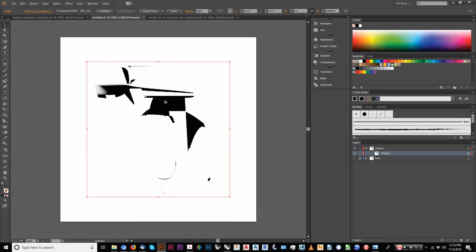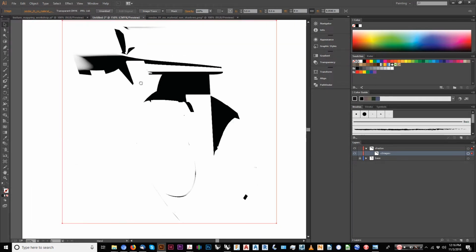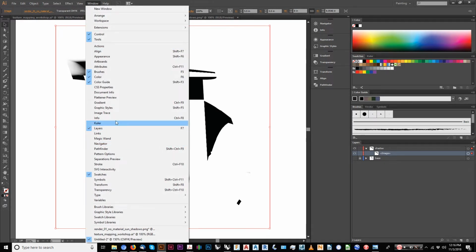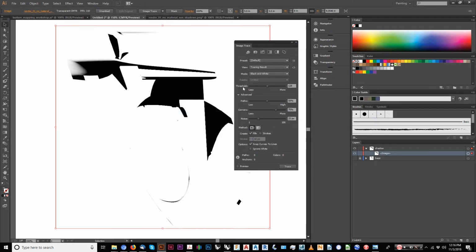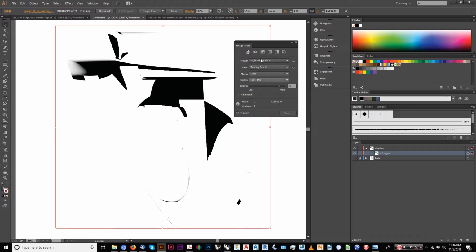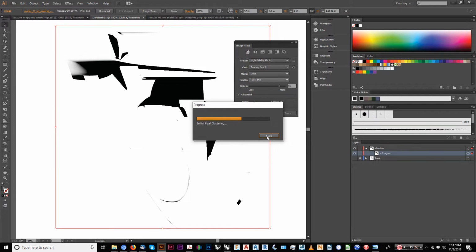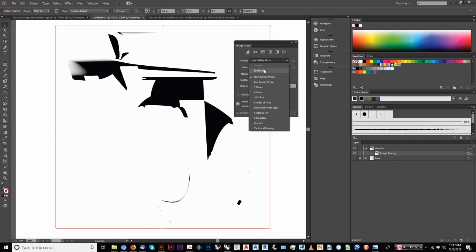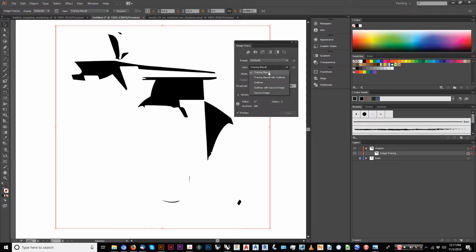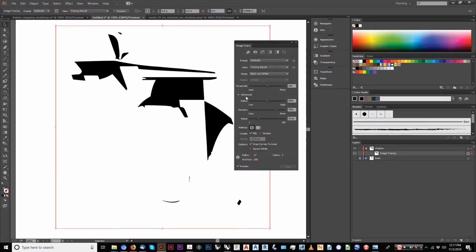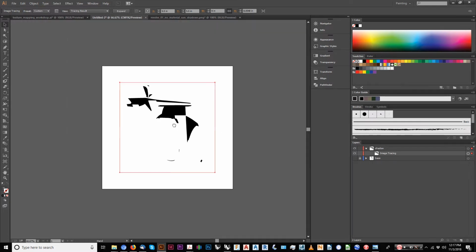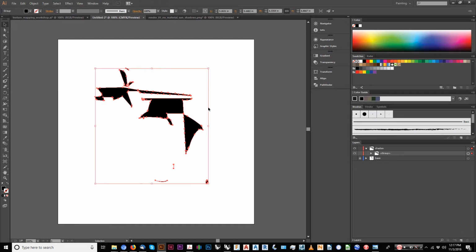For this shadow pass, we'll select this image, and we're going to turn this pixel data into vectors. So we go Window, Image Trace. You go to default, and then you can set it to black and white, advanced, ignore white, and only make fills. And this is usually fine. So this is your result after it traces it.